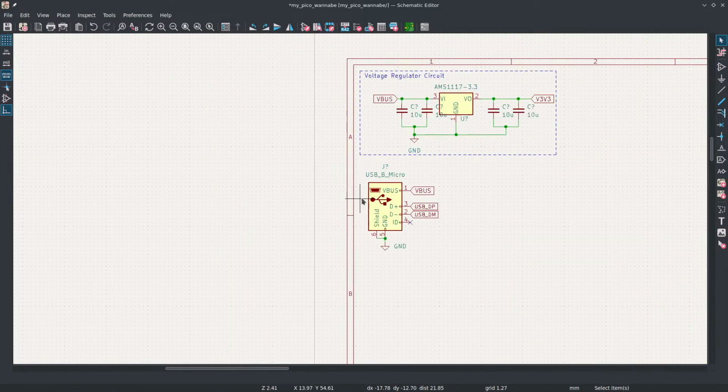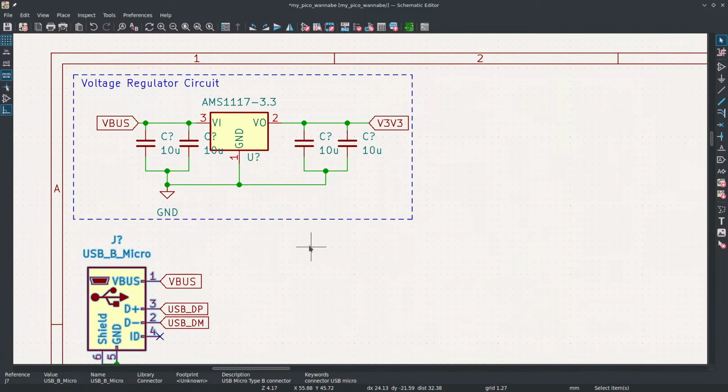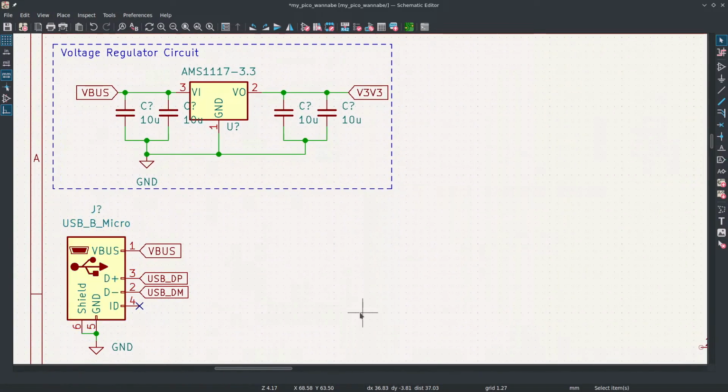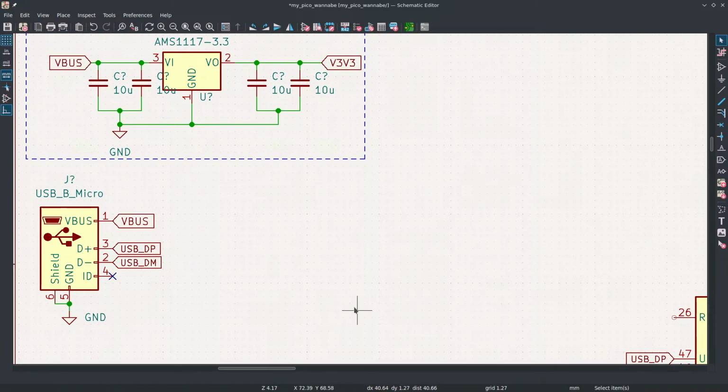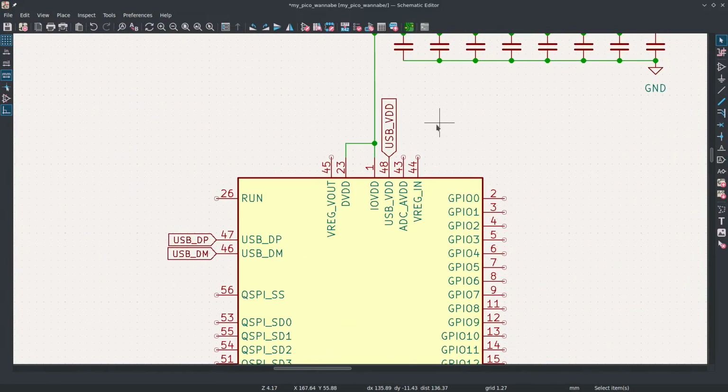I didn't set a footprint for the USB yet because I don't have the exact connector yet. I'm going to have to look at which ones are going to be available that we can use. So we'll have to come back to that, but we have the schematic drawn for it. It comes in from the USB, we do our voltage regulator circuit, and then it powers our thing.